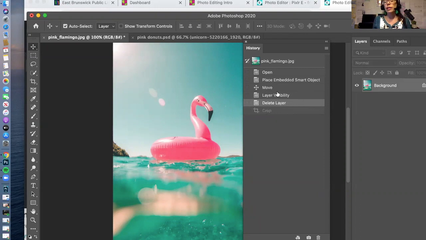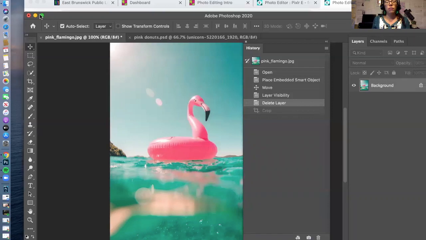This history for Photoshop is gonna live in this session until you end this session. So when you turn Photoshop off, you finish with Photoshop for the day, you're not gonna see this anymore. Next time you open, it's gonna be a brand new history, okay?